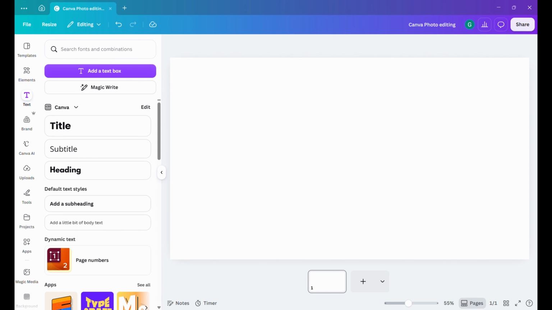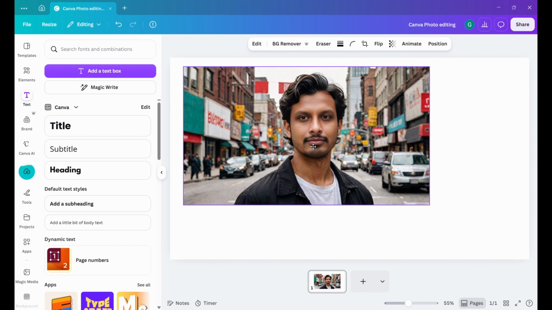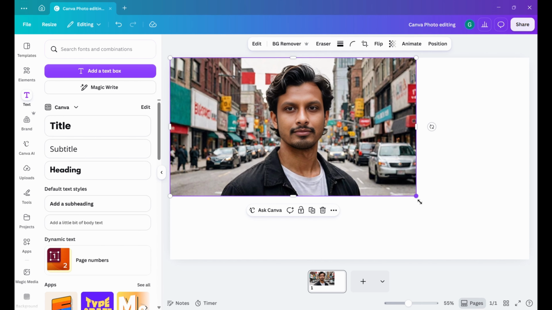First, to do photo editing in Canva, we need an image. So, I have uploaded an image. Once uploaded, set it to full screen.